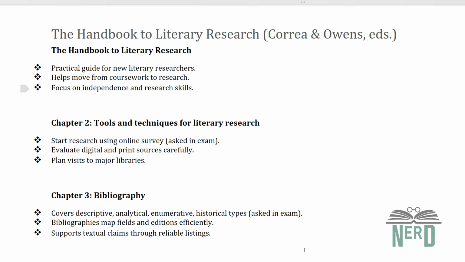The editors keep returning to one main point: independence. Now let's go chapter by chapter in simple terms. Chapter 2, written by Shafqat Tauheed, focuses on tools and techniques. The idea is very practical.